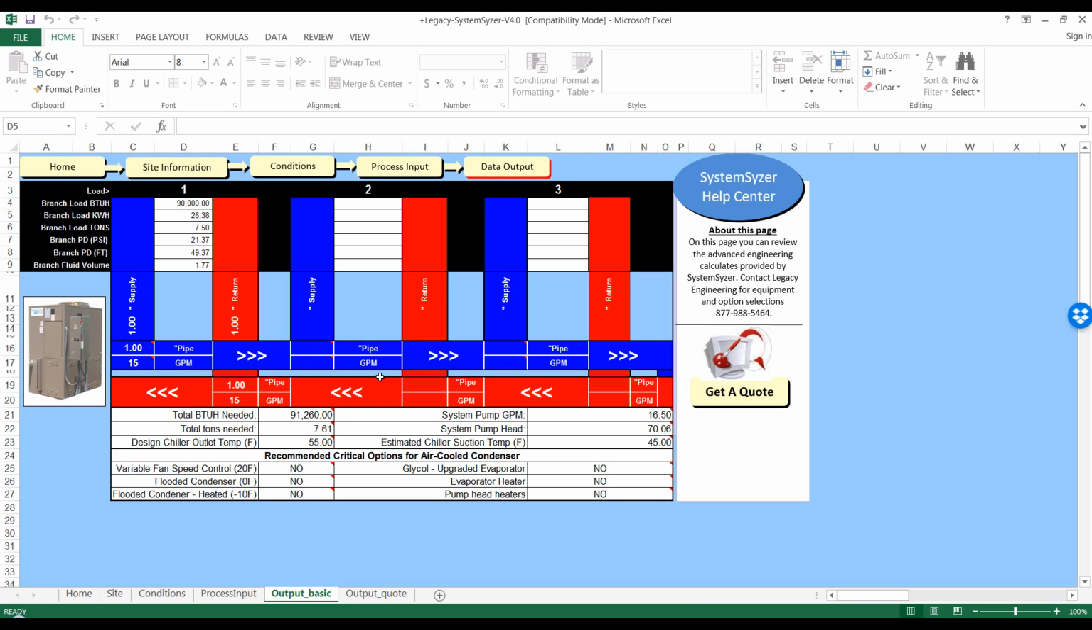It's calculated your pipe sizing. But for our lesson today, we're going to be talking about our GPM. It's calculated our total net GPM as 16.5 with a total feet of head at 70.06. So that's the data that we need in order to do our pump selection. We're going to pop over and do that next.